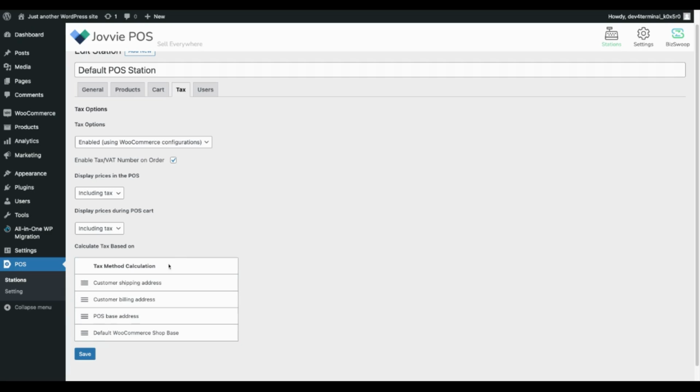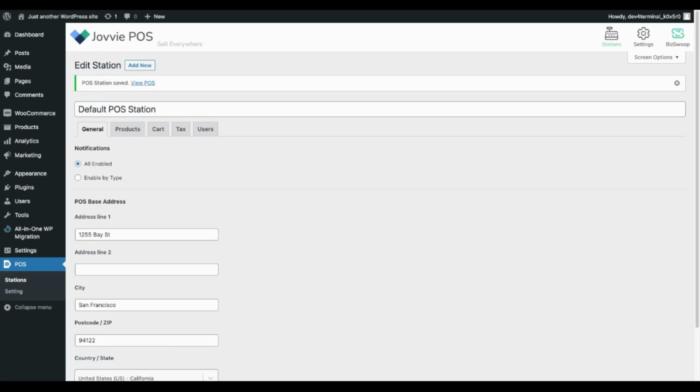So as you can see here right now, we are using the tax calculation by the customer shipping address. But let's say we want to use it based upon the tax region that you're focusing in, living in, or working under. We want to use it based upon the address of the actual default station. So you can move and rank these different tax calculations. So we're going to go ahead and click save.